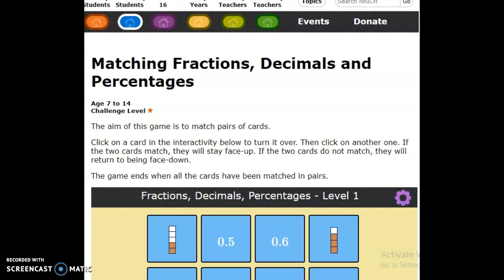Okay, year 5. So on to the maths lesson. Today is an extra practice of matching equivalent fractions, decimals and percentages. So very similar to the lesson you did on Tuesday. Okay, it's in 3 parts.